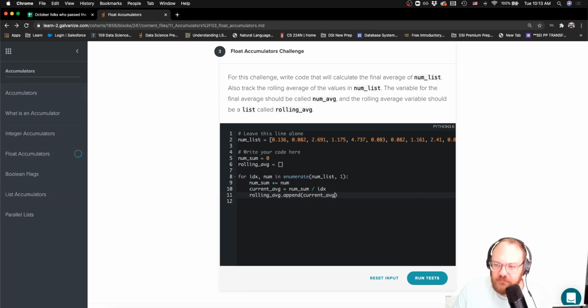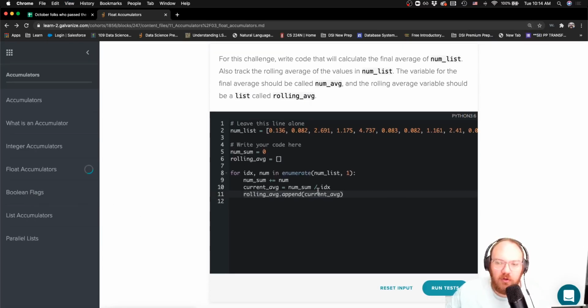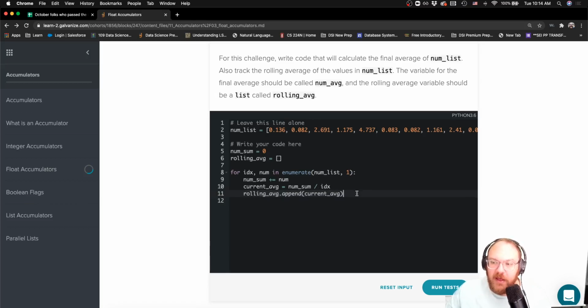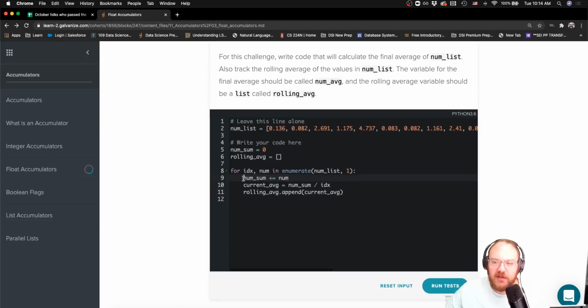So here, what we're actually looking at is a list accumulator. You can see we don't get to that for another couple of lessons, but we might as well have a little sneak preview here. And we can see that we're doing both a float accumulator in that we are accumulating a sum, as well as we are accumulating some items into a list using the dot append method, which we learned a few units ago when we were dealing with lists. So let's go ahead and finish this out.